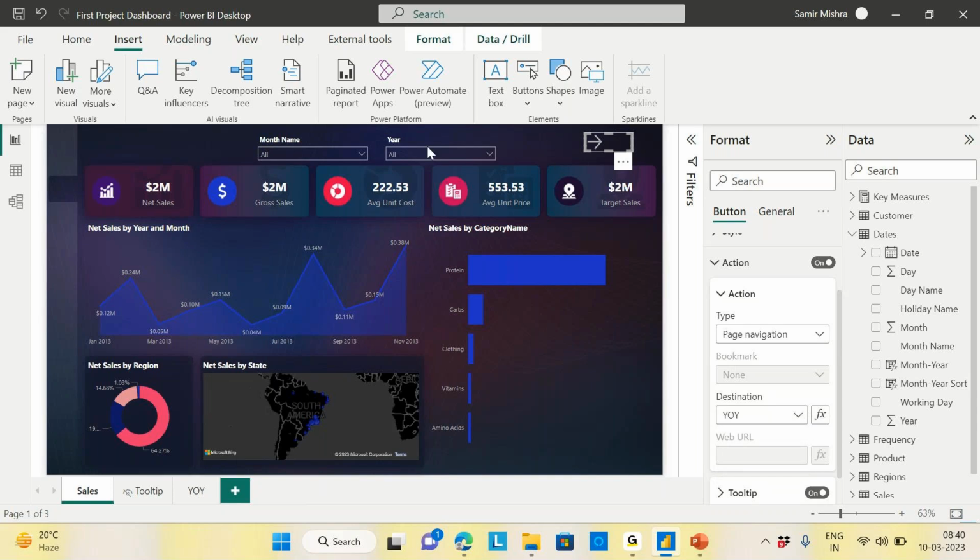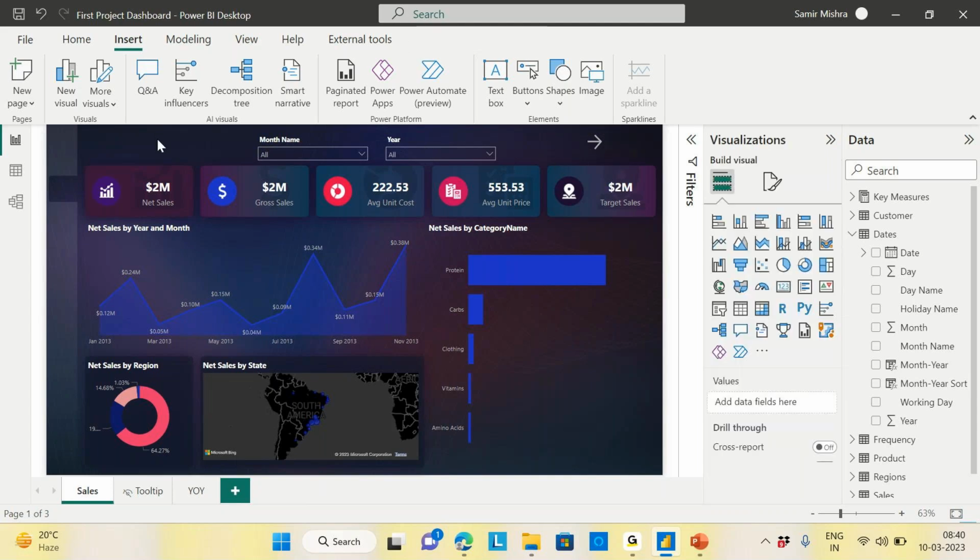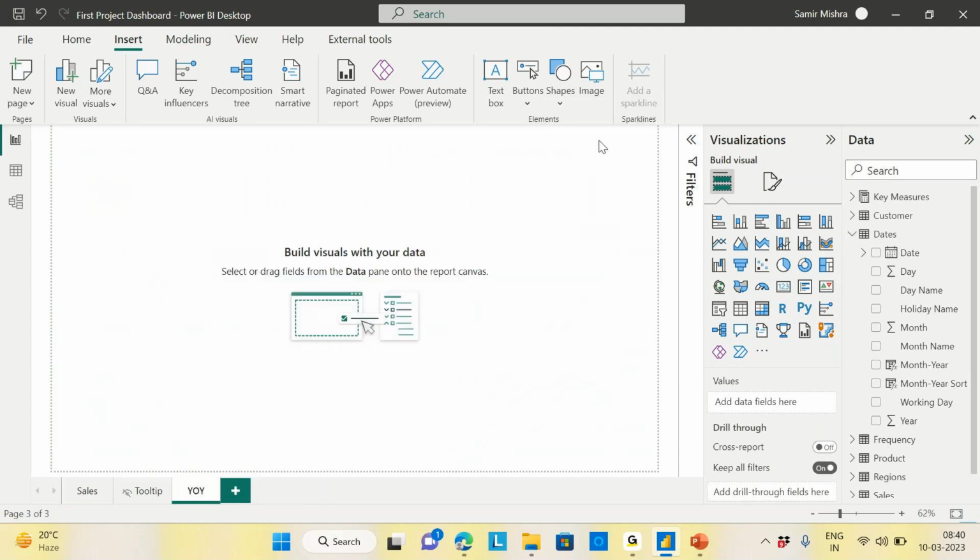Now always remember, when you are working in Power BI Desktop and want to click on certain things to navigate, you need to select the control and click. Whereas when you move this report to the Power BI service for the customer, it will be a single click only, but not in Power BI Desktop. So if you want to move, just press Control, then click. It will go to the YOY page.